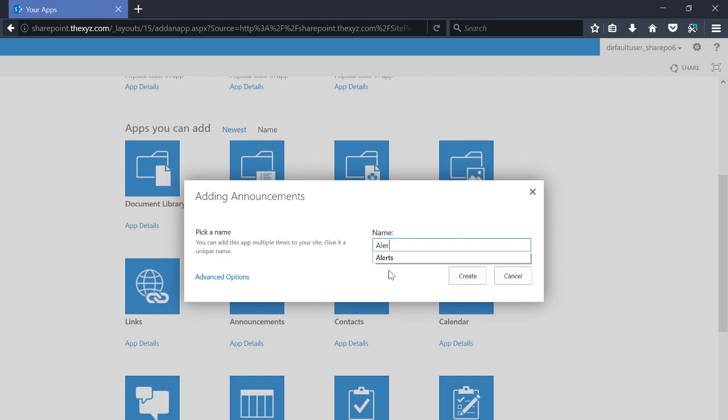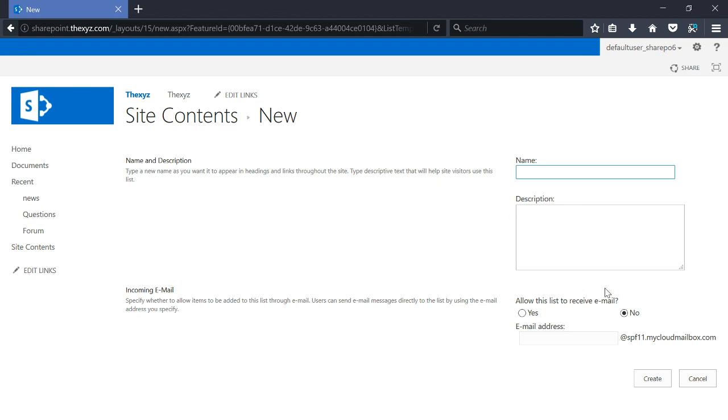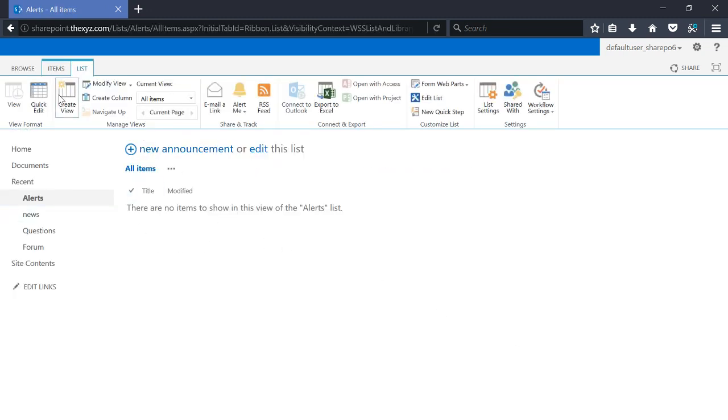I'm going to call it alerts. If I can, there we go, alerts. You'll see it also has some advanced options, so you can add more information here if you wish, and you can also allow this list to receive email. So this means that if I create this email address here, anybody that sends a message to that email address, well, it'll create an alert on this system.